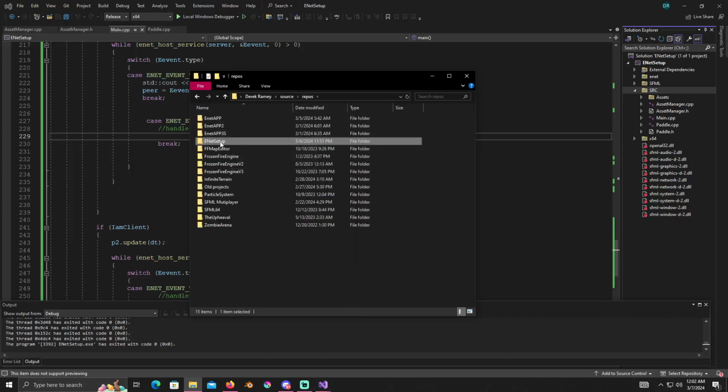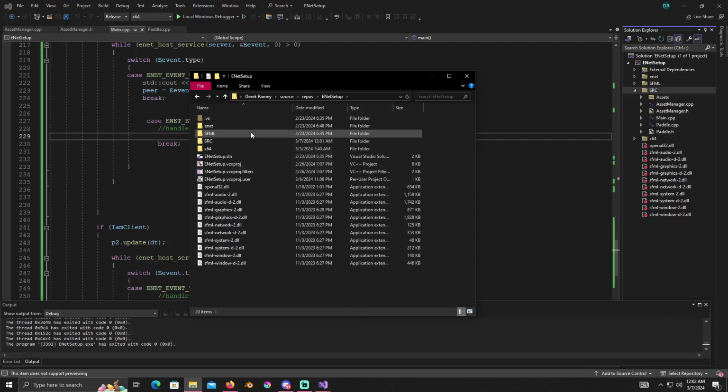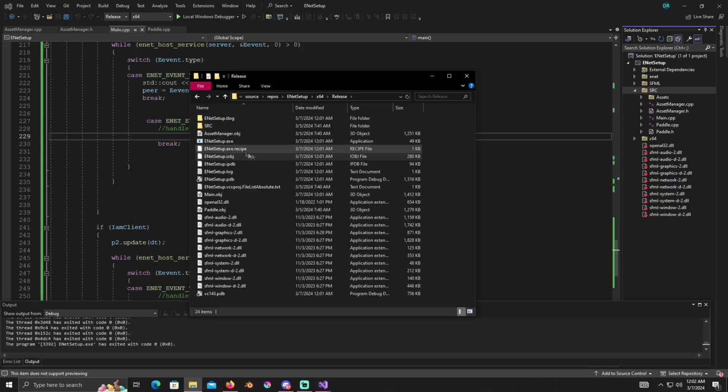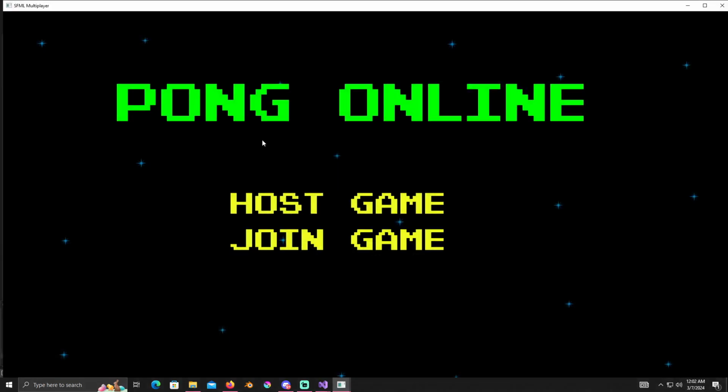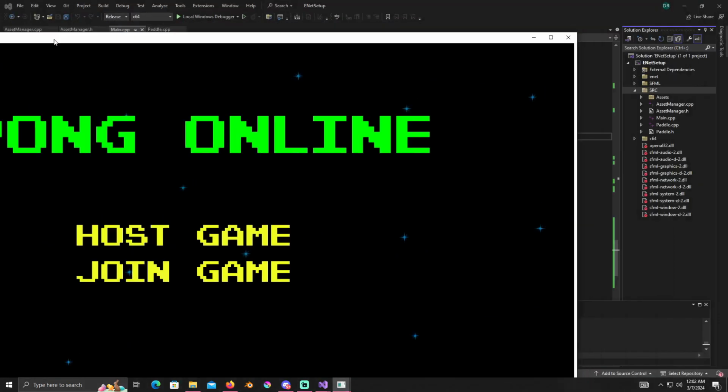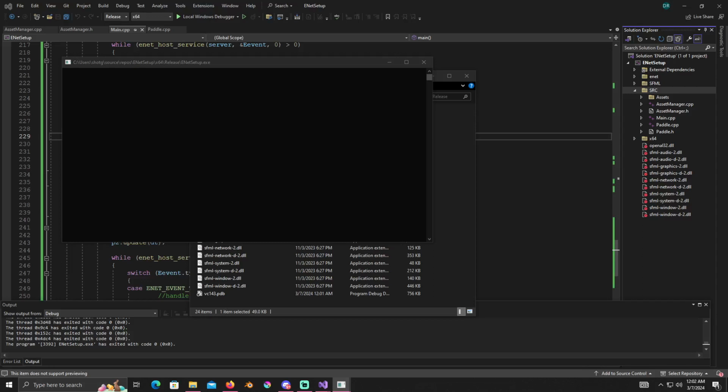We're going to go back to our ENet setup, or whatever you named your project, x64, release. Depending, it looks like I may have already added everything in here. For the build, we may have already previously done that. Alright, if we got everything in there, I'm just going to drag this over to my other game. I'm going to click on host game, which I'm in there.